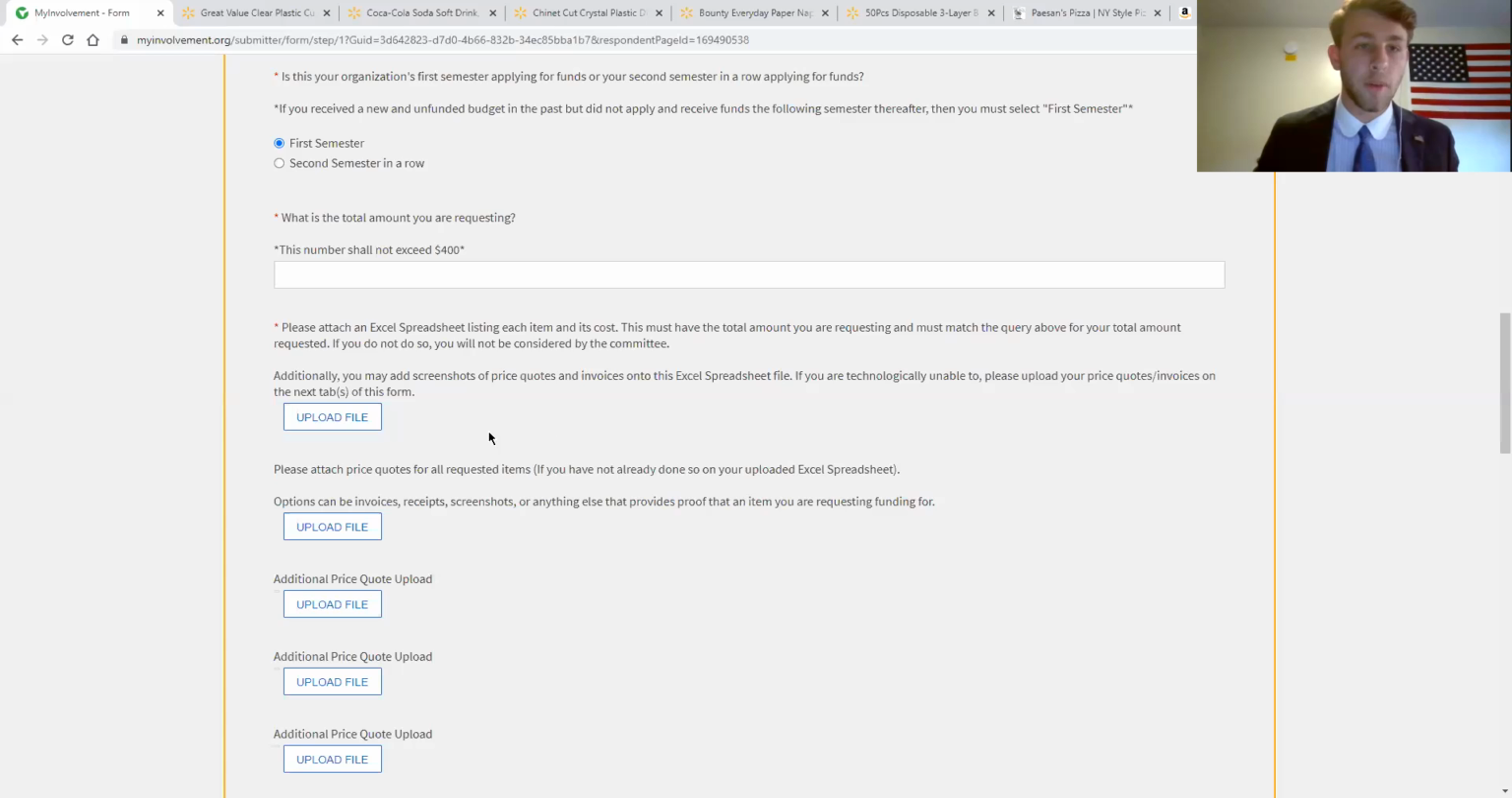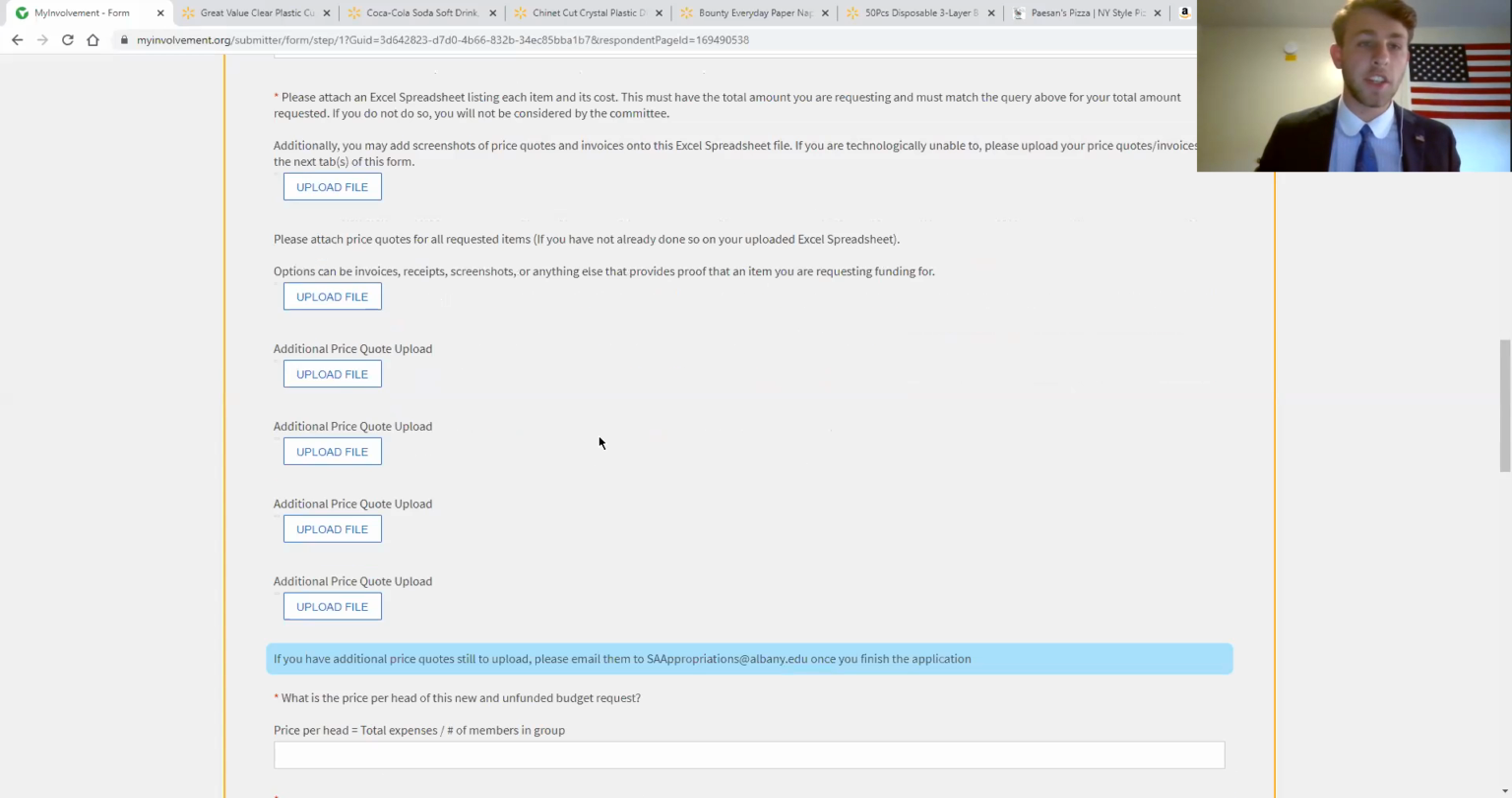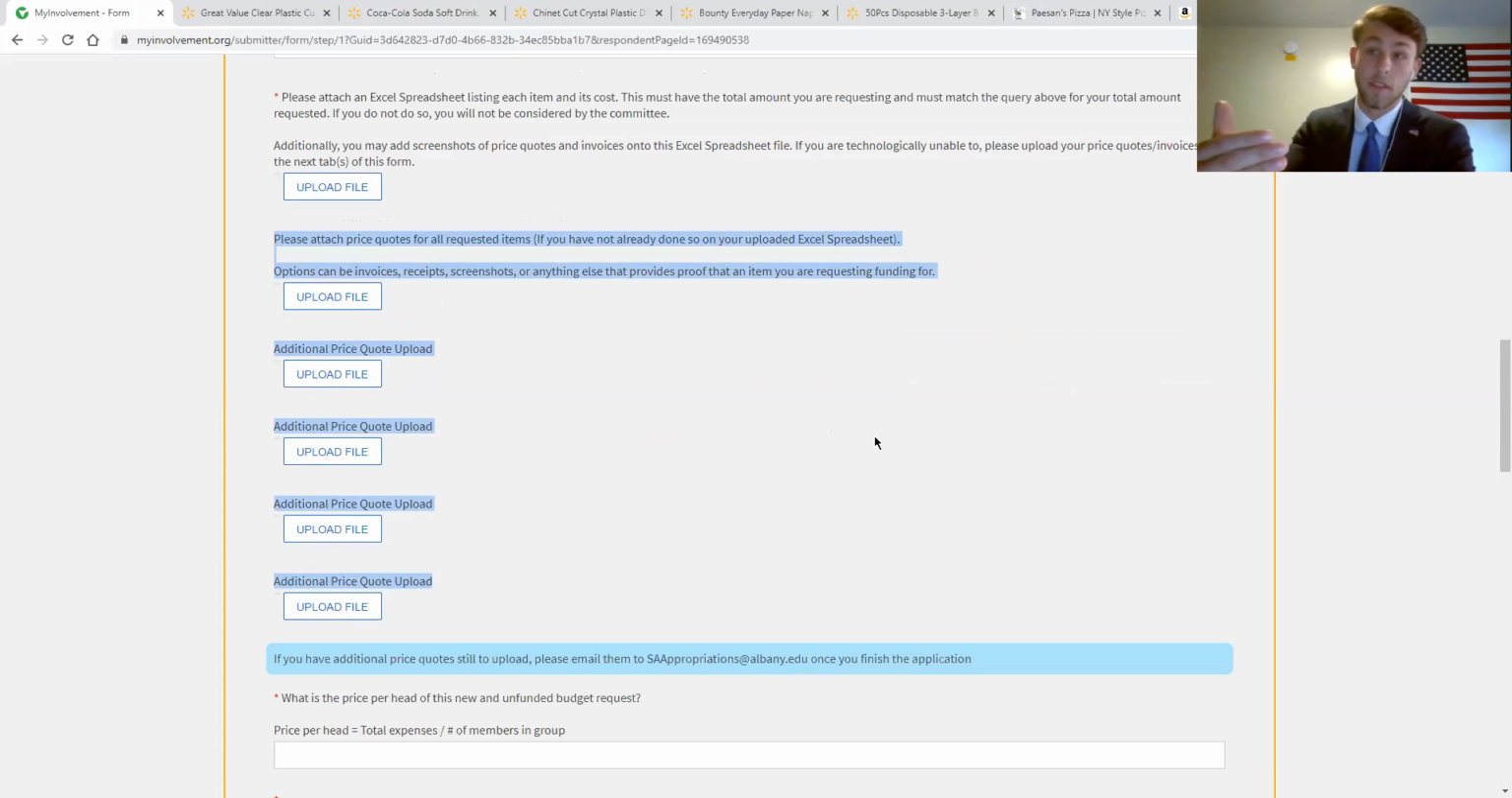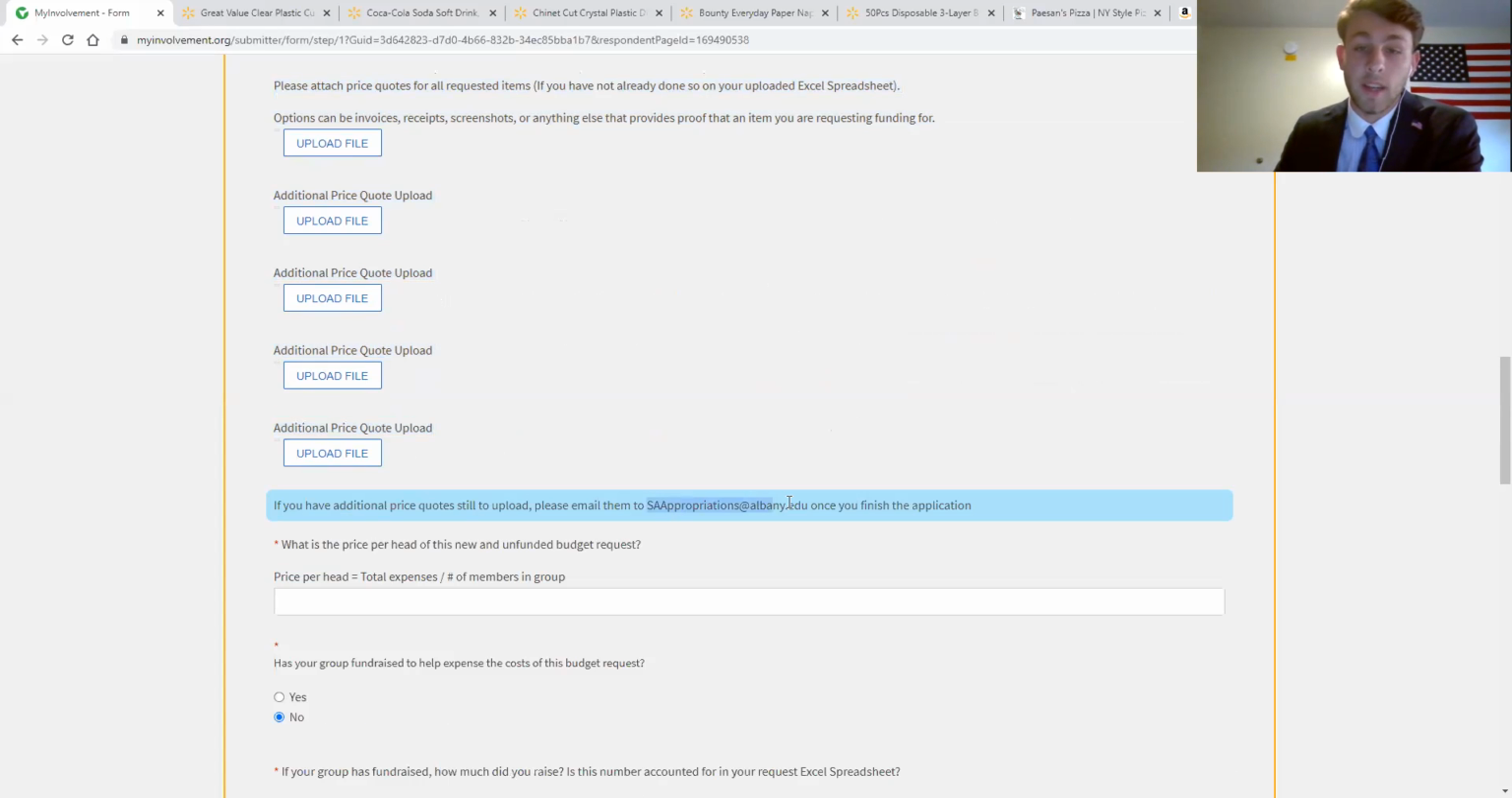Here we go. So if you go to the My Involvement form, you can attach that on the spreadsheet, or I give you all of these upload file options to put those invoices in. If you run out of spaces for additional price quotes or invoices, then you can always email it to saappropriations@albany.edu. Excuse me, my voice cracked there.